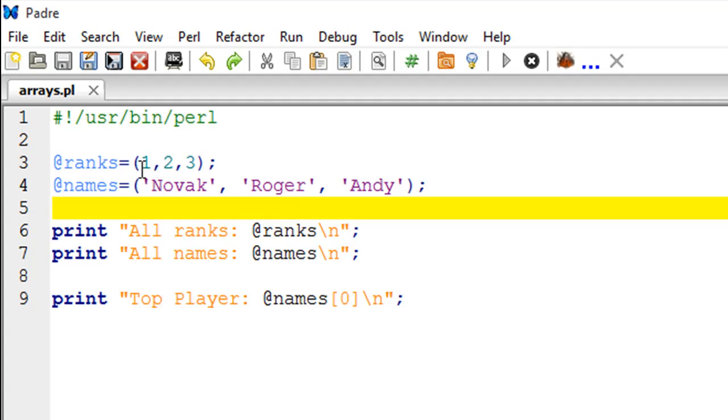So in this script I have created an array variable called ranks. On line number 3 it has the values 1, 2, and 3. On line number 4 I have another array variable called names, and this one has the values Novak, Roger, and Andy. And then on line number 6 and line number 7 I have two print statements, and these are just going to print the contents of these two array variables. And just as you use a print statement to print the contents of a scalar variable, the syntax is the same. So just between a pair of double quotes you would type in the @ symbol and the name of your variable. So I'm printing out the ranks first and then the names.